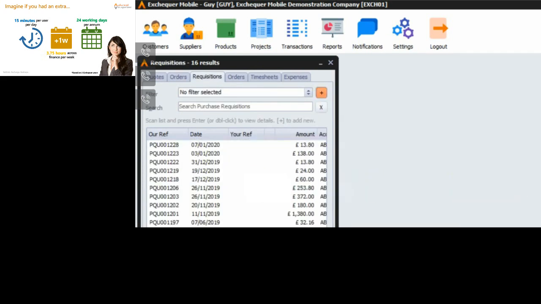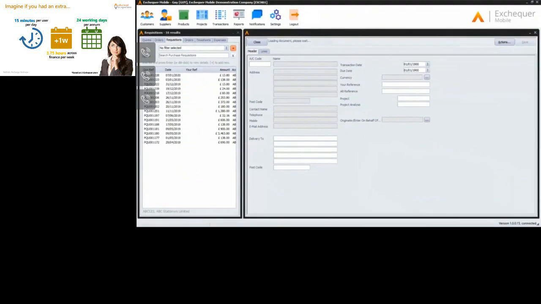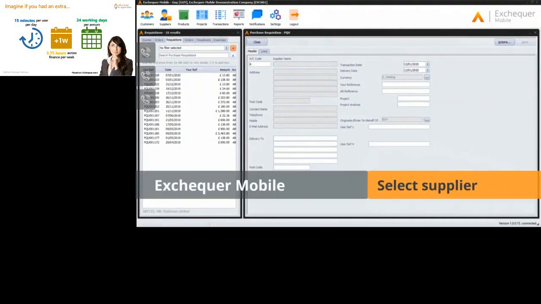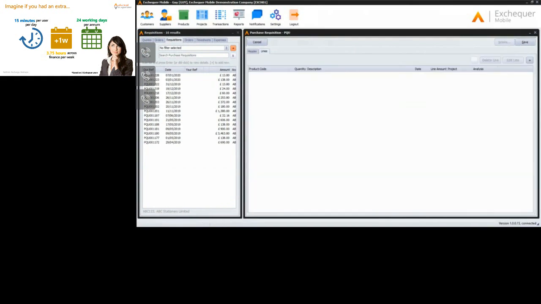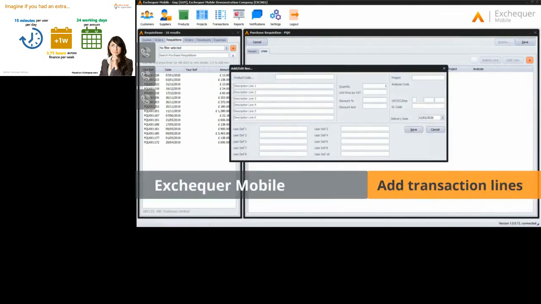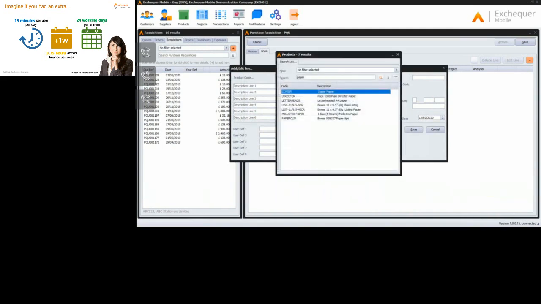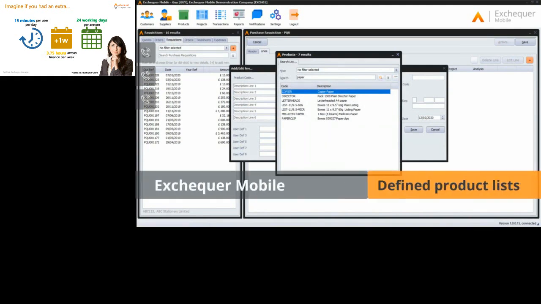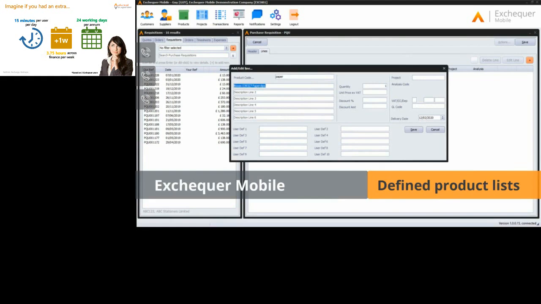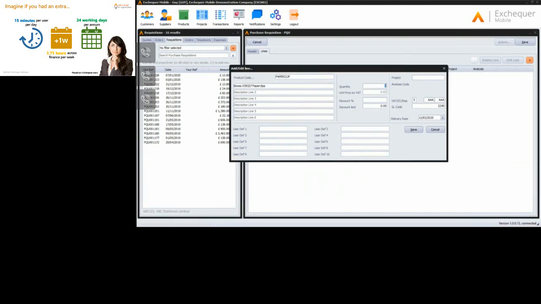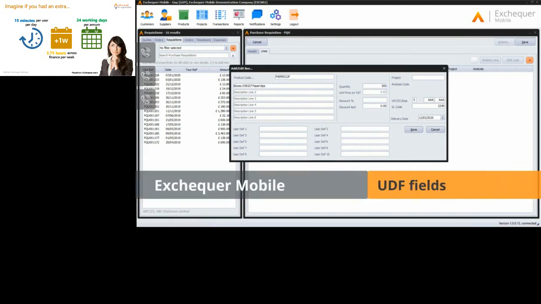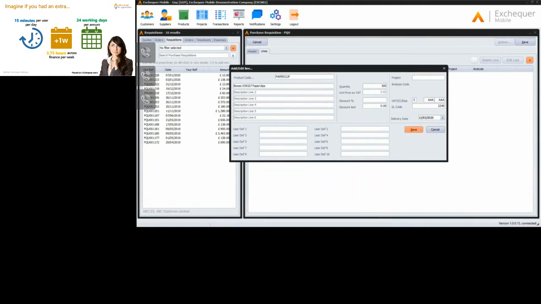Let's take a look at how we'd add a requisition in. So once I've clicked the plus sign to add a new requisition, I need to select a supplier. And again, these can be filtered lists of suppliers if you don't want people to access every supplier in the database. I can then add in the transaction lines. And for this, we recommend using product descriptions, even if you're not using the stock database, because it allows the finance team to define the product list, which means that things like cost centres, departments, GL codes can all be pre-coded. You've also got the ability to add UDF fields in there should you use them and make them mandatory.